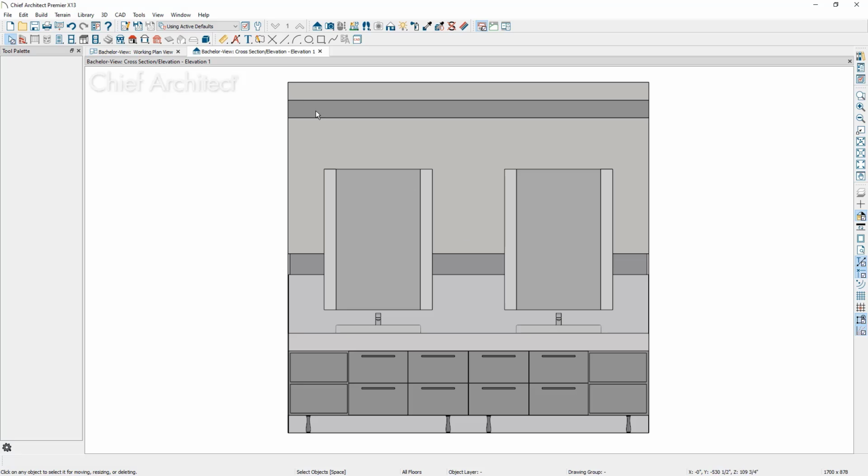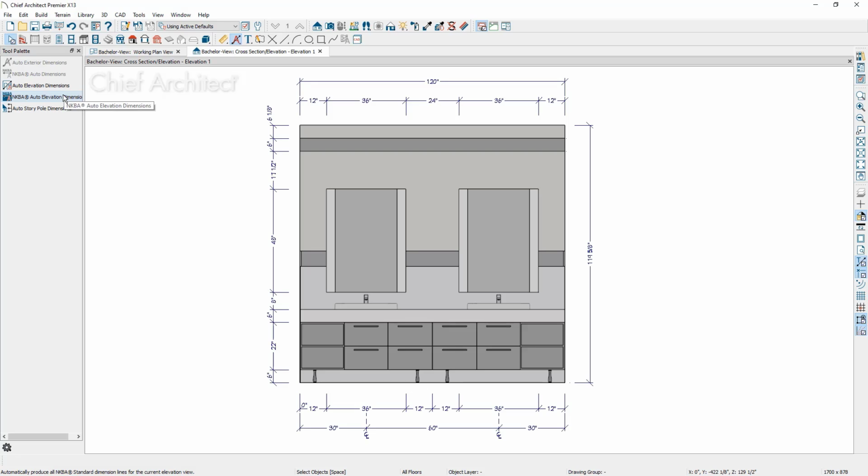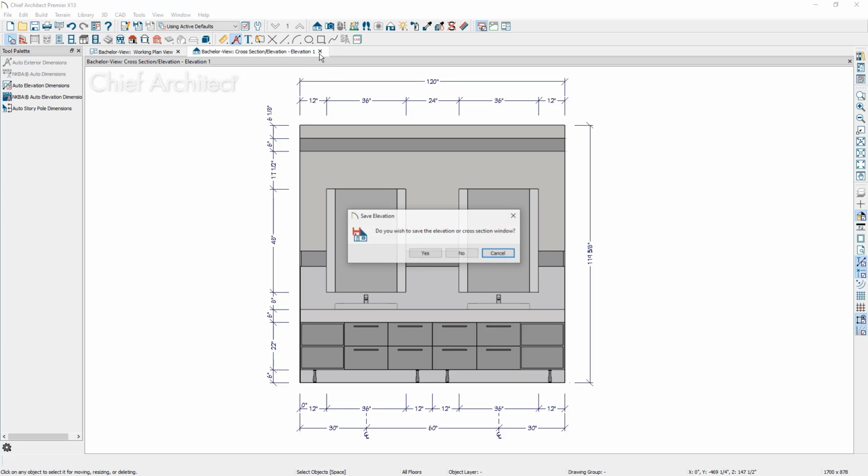And then next, if I go up to my automatic dimension tools, there's an option right here that says NKBA Auto Elevation Dimension, and when I click on it, it's going to place dimensions going around this view. And there I've got those dimensions added, and again, these dimensions are fully customizable, and you can also use your text tools to further notate this view. Let's go ahead and close out of this view.